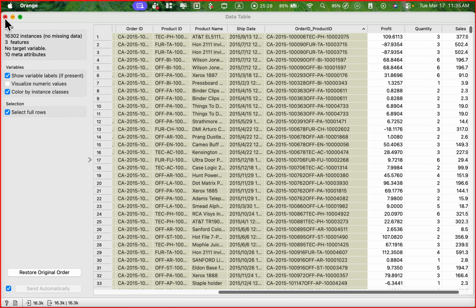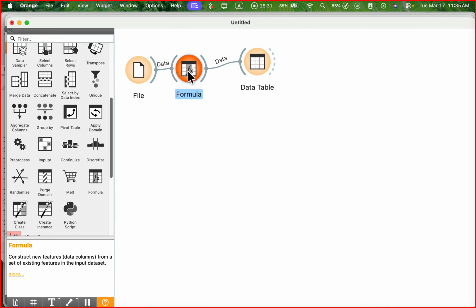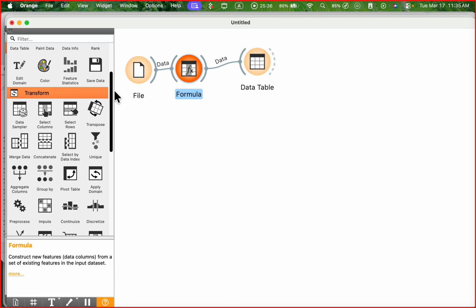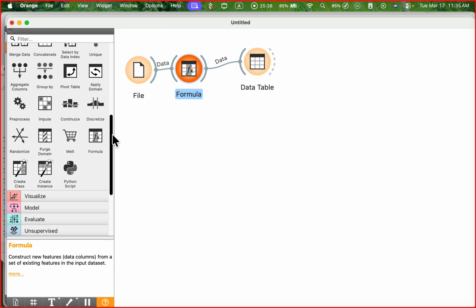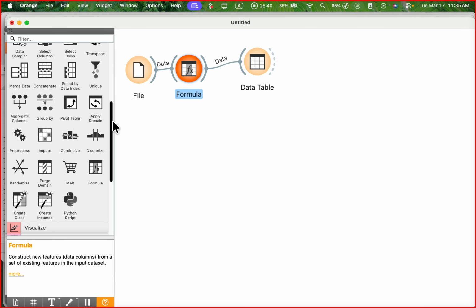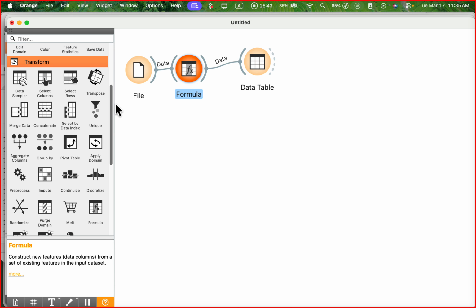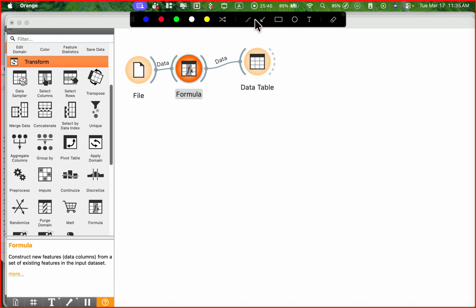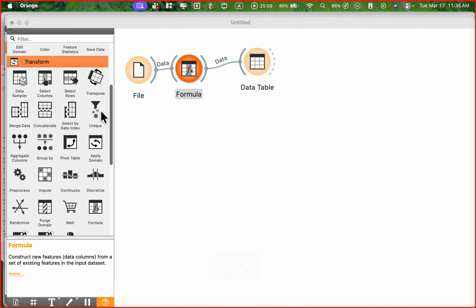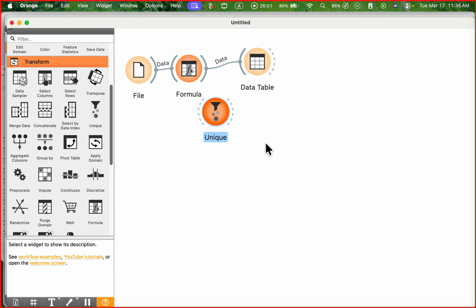Okay, now I would like to close this window again. Next, we need to use another widget called unique. You can find the unique widget also under the transform catalog here, on the left-hand side. So I bring in the unique to here.